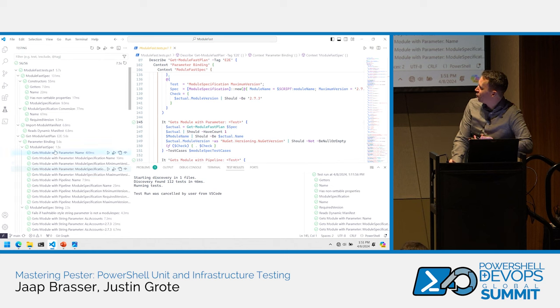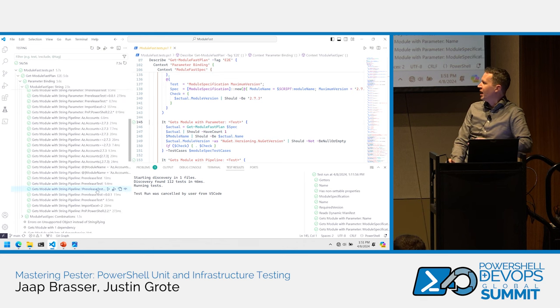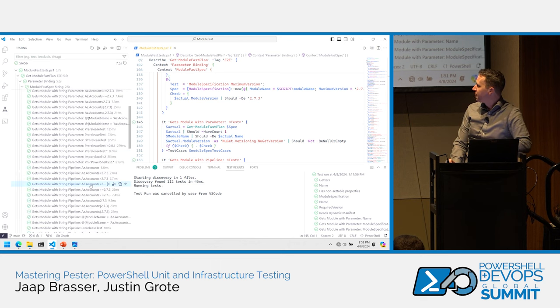But again, if you've never worked with this module before, you at least have an idea of what am I testing to make sure it works? If this shorthand way of fetching a module in ModuleFast works, these are all the things that I'm testing for. And you can say, hey, you forgot this scenario. And I'm like, okay, great, let me add that to the test so I don't miss that. So does that make sense?